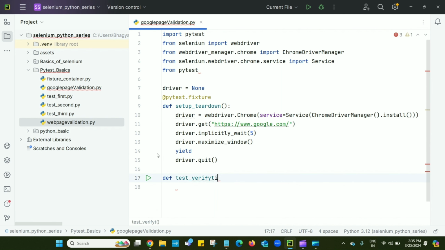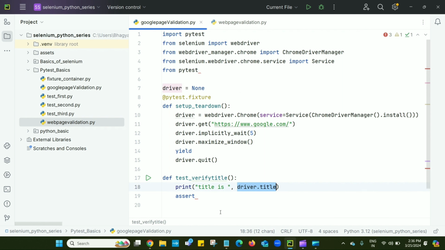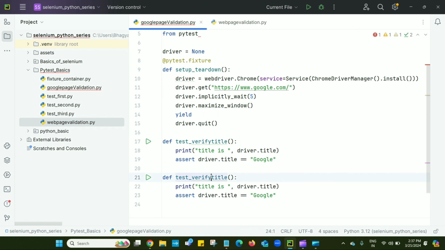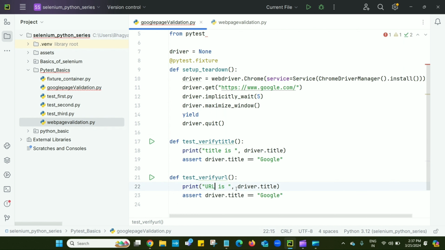Verify title. This is one test case. Here I will just assert. I will print title is driver.title, and assert. So this is one test case, verify title. Now one more test case, verify URL. Here we will write URL is driver.current_url. You just copy paste. These are the two test cases.